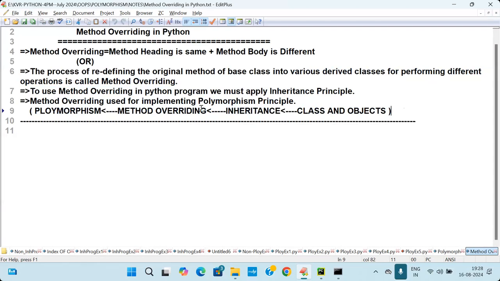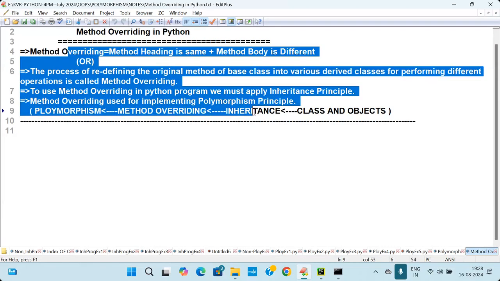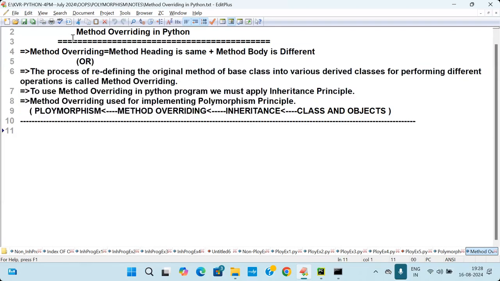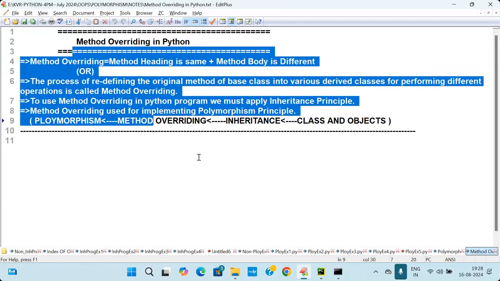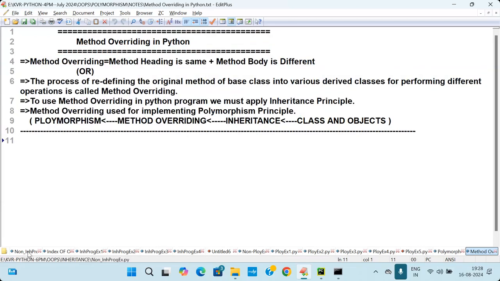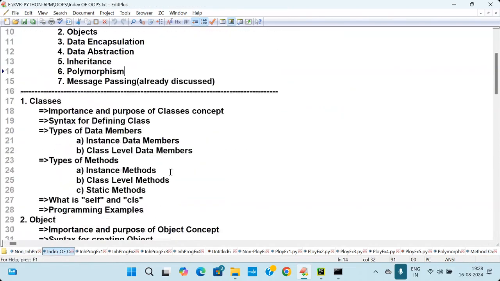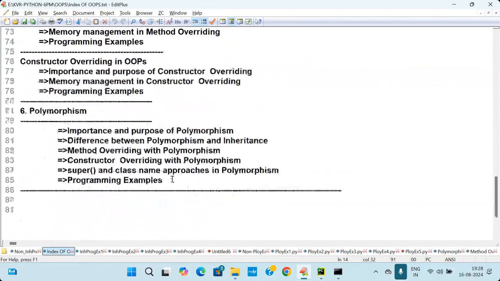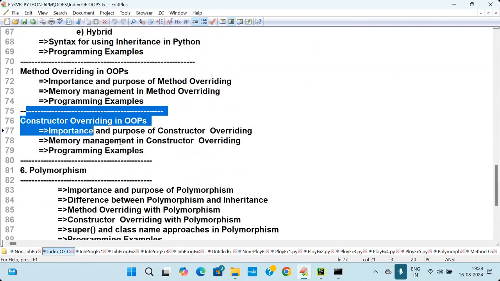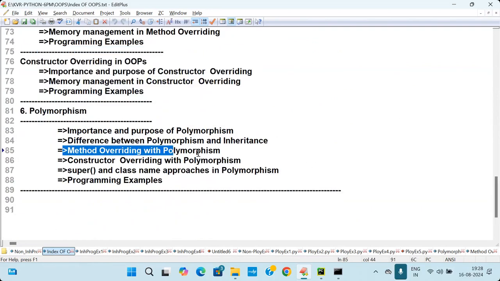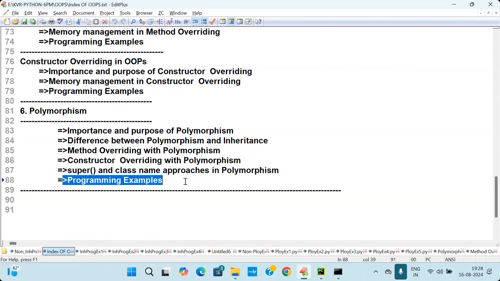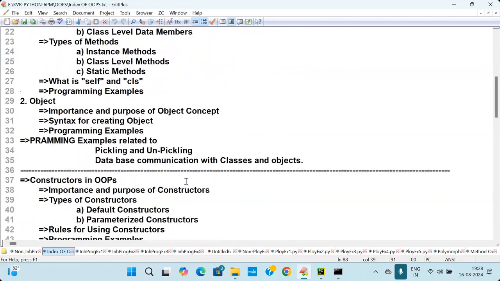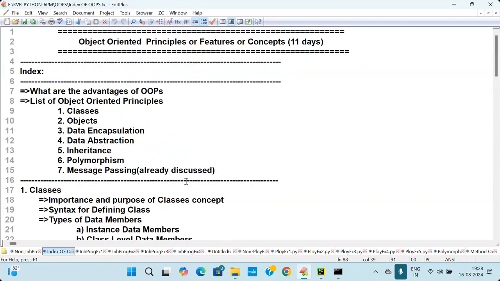Okay. So multiple examples in tomorrow's class I will tell you. Constructor overriding also, tomorrow's class I will tell you. Tomorrow's class, don't miss it. So tomorrow I will go for these parts. OOPS will be completed tomorrow. Constructor overriding, polymorphism started, method overriding, super which you have seen, and the class name approach also with parameters. So many examples I'll tell you tomorrow. All our OOPS will be completed in tomorrow's class.